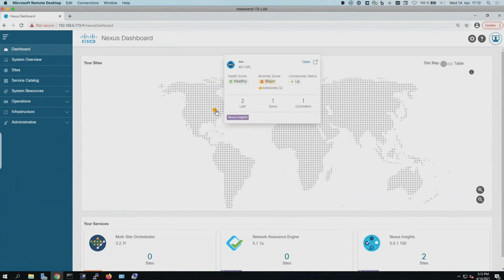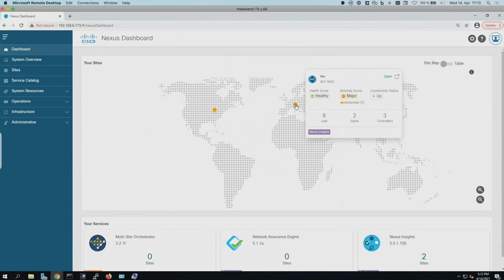We see the health score that's reported by the controller. We see the anomaly score and the advisories, which is coming from the insights piece. We see the connectivity status. This is, can Nexus Dashboard reach these controllers and the fabric? We see an inventory, how many leaf switches, spine, and controllers do we have. We could see the same for the other fabric here as well. We see also that it is consuming the Nexus Insights. We see the information that is published from Nexus Insights to the Nexus Dashboard to show them here, to quickly give you an overview here, right?